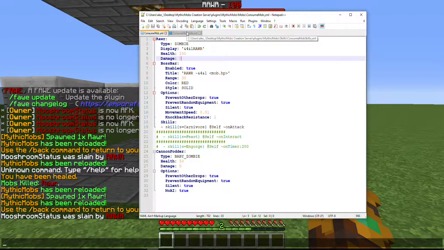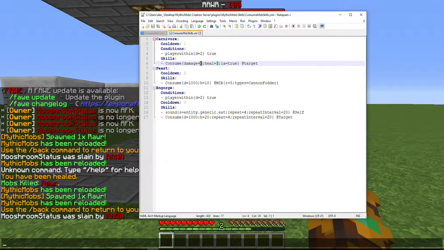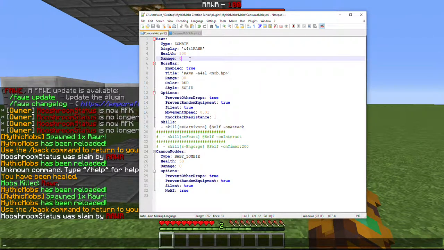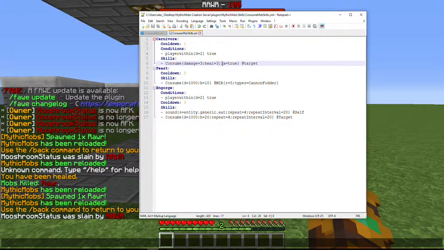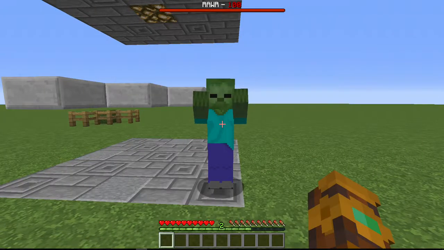So one thing to keep in consideration is if you do on-hit abilities like this, pay attention to what you set your damage number to. So this is going to do heal equals 3. It's going to heal itself every single time it bites me. So let me go ahead and reload this.